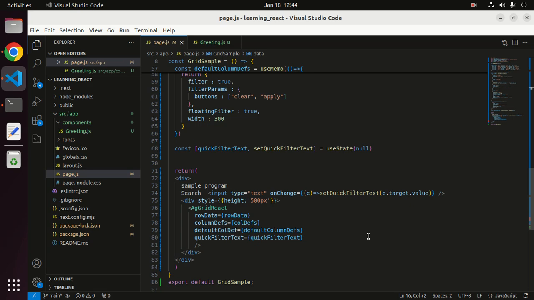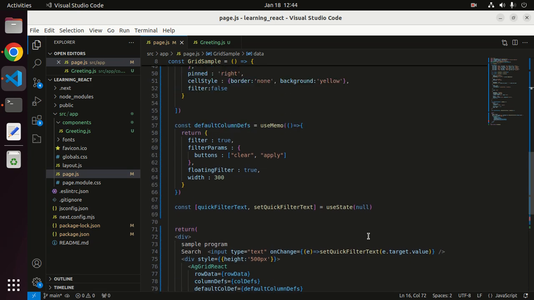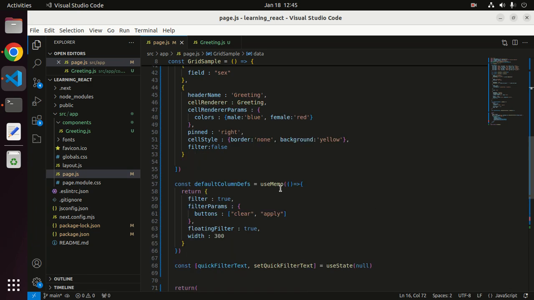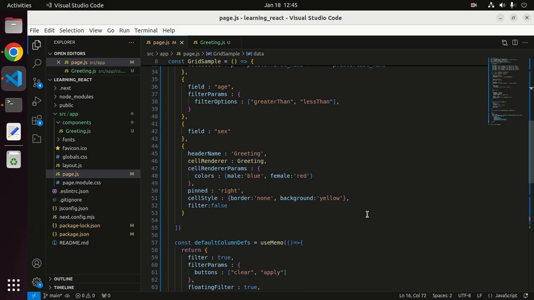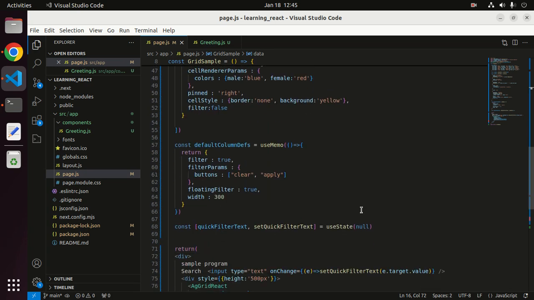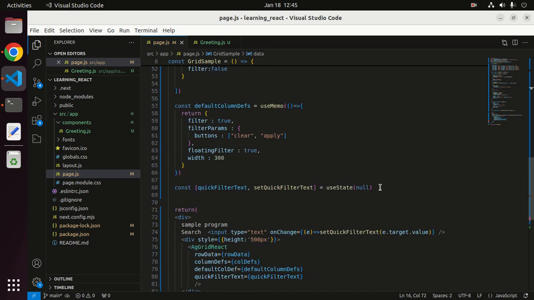So I think you are already familiar with these things. If you are not familiar, please watch the first, second and third videos, and you can check in depth how these things are working. Okay, today we are going to check pagination. It is a simple thing, and I will show you how we can add pagination to this.